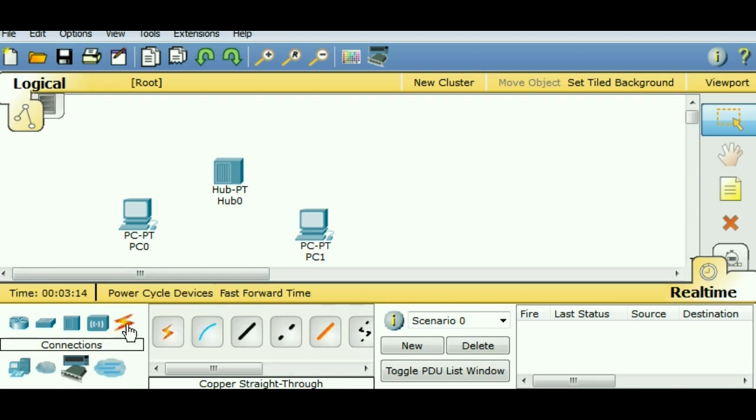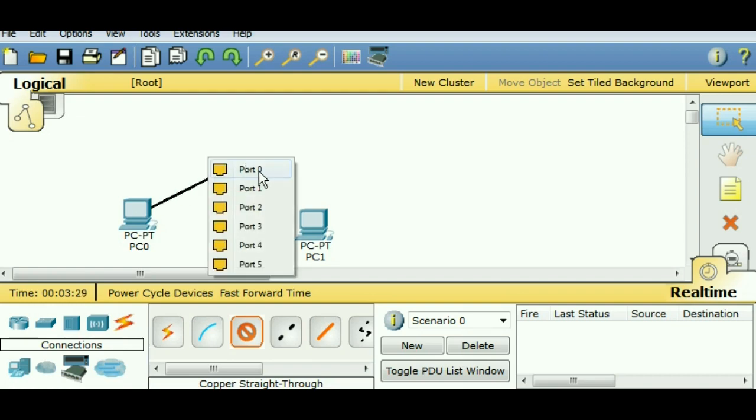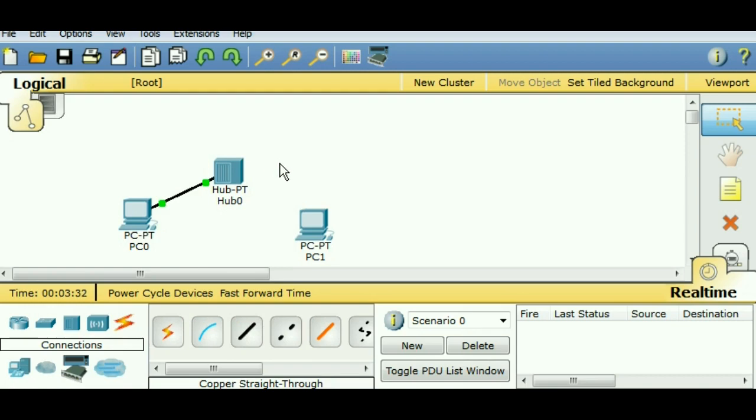Click on the lightning bolt there. Then we'll go to Copper Straight-Through. Click once. Click on PC. Fast Ethernet. Position on the hub. Click. Choose port 0. Done.